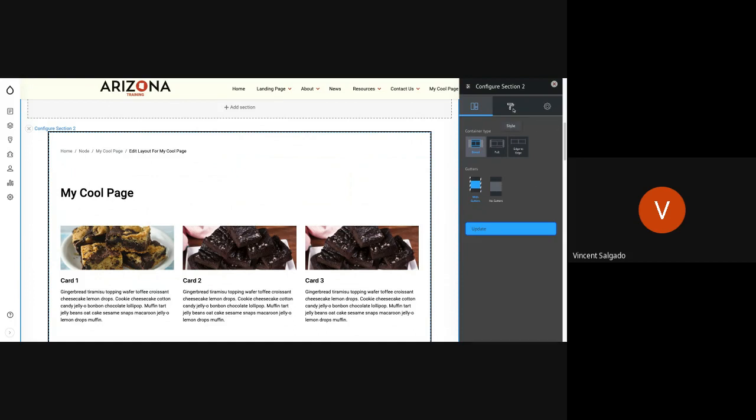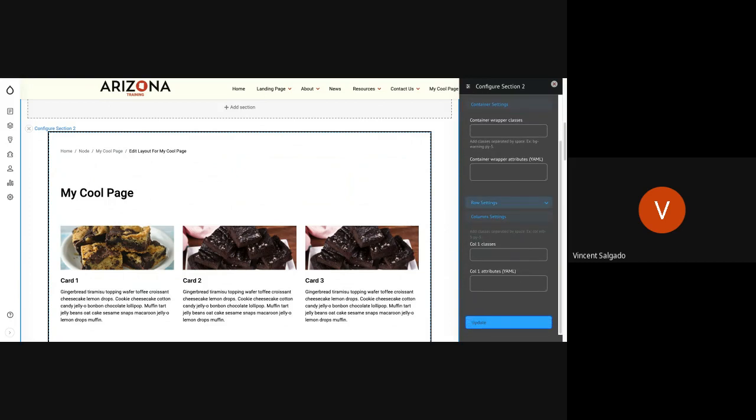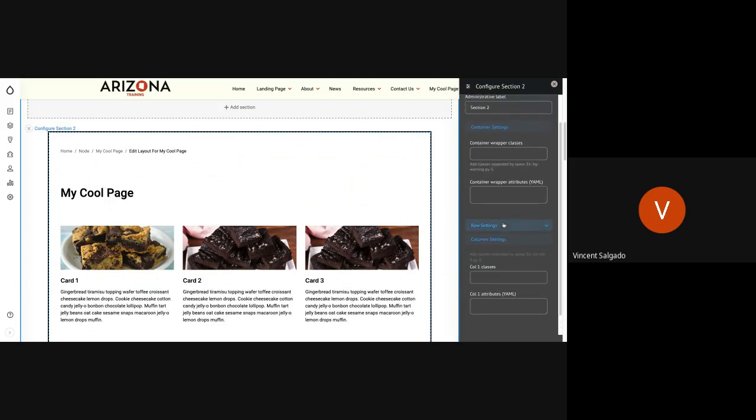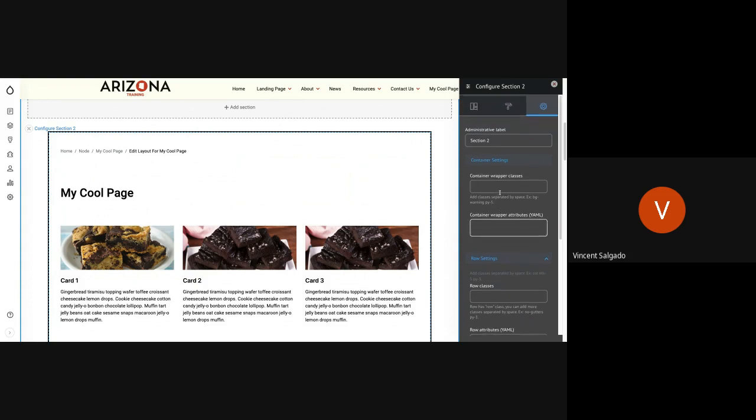is these tabs up here. We have style and we have settings. Settings is more if you have some knowledge of adding classes, where you want them to be, what column, what row. You're able to do those things here. You can add in those classes, and then go into your CSS to configure it to look exactly how you want. But that's a whole other class that we could provide to explain in more detail, so you don't have to worry too much about that.